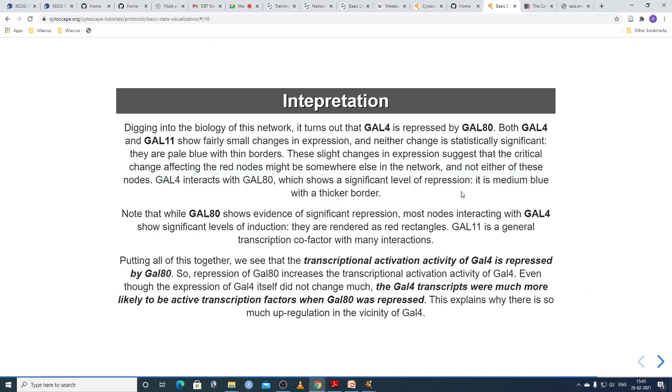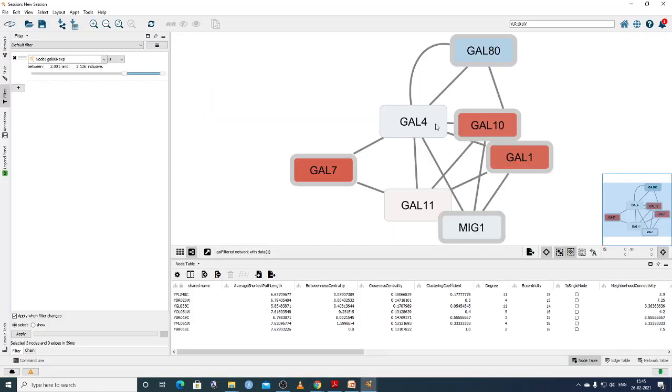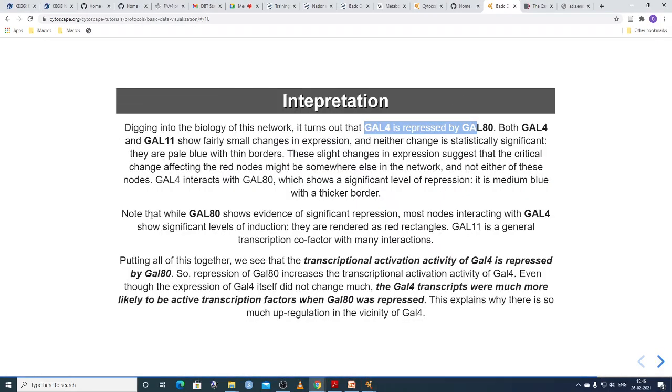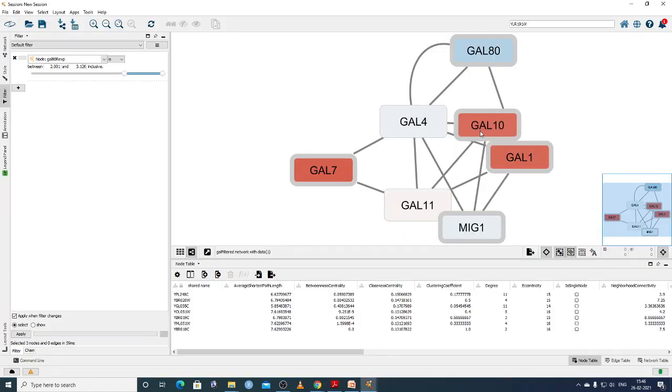So here is this significance. The Gal4 gene is replaced by the Gal80 gene, that is shown here. Note that while Gal80 shows evidence of significant repression, most nodes interacting with Gal4 show a significant level of induction. So here is the induction.